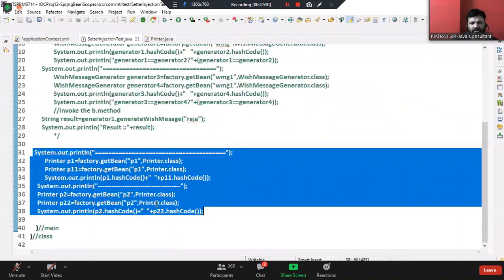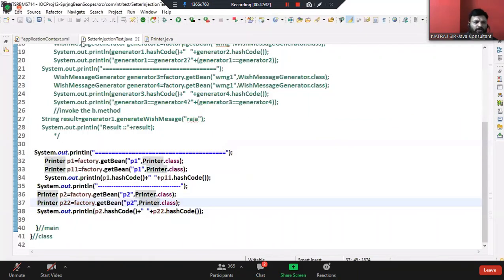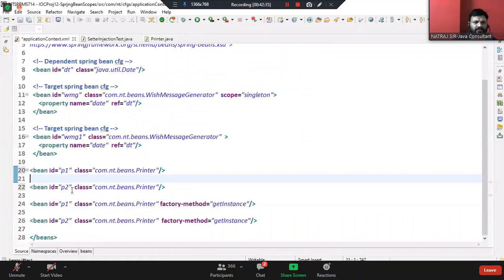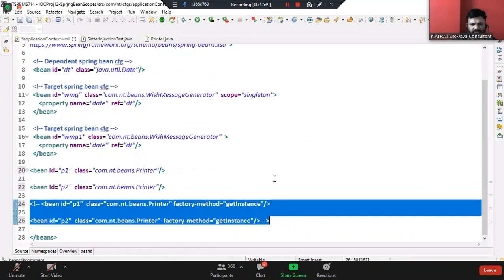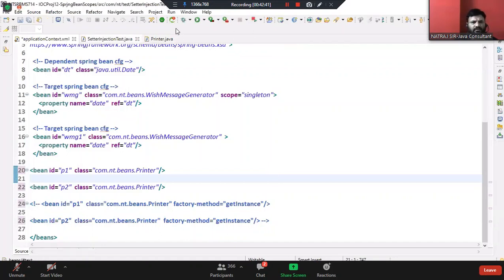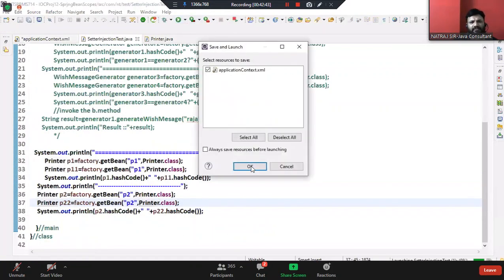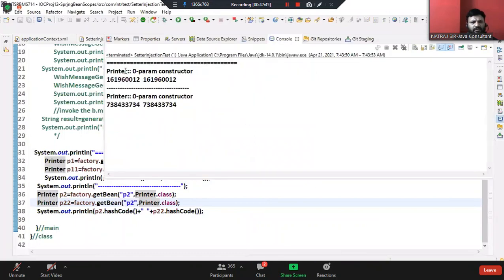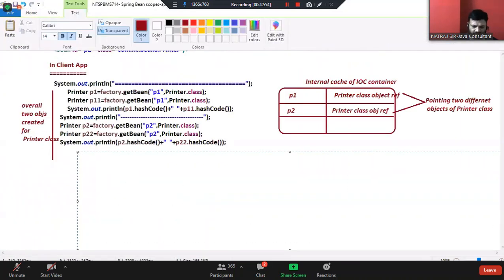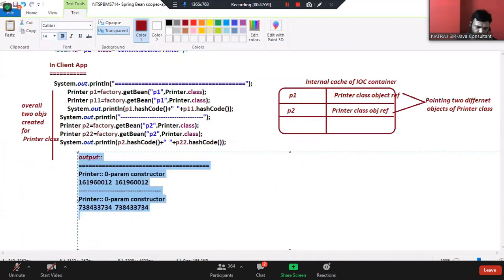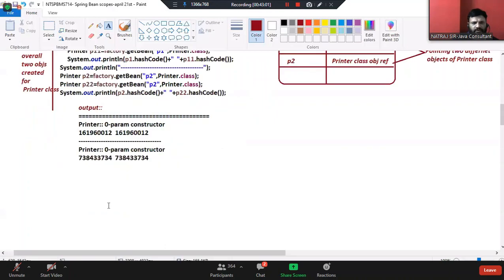Right. I should paste output also, na? Then wait. You want output also? Just a minute. Setter injection test, guys. Yes, this is the output. Cut it, boss. Here is the output. Fine, boss.